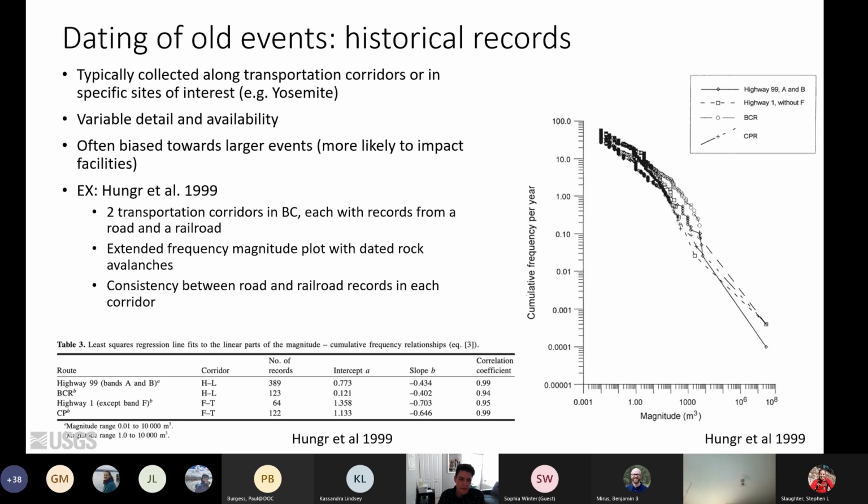So historical records are great for computing rockfall frequency, but they're hard to get. They're easier to find along transportation corridors, or if there's a specific site of interest. Yosemite Valley is a good example of a place where there's a pretty extensive rockfall record. But the detail and availability of these records can be highly variable. Sometimes a record will have all the information you want for some events, and it won't have that for other events. And these are often biased towards larger events simply because those are the ones that are more likely to make it all the way down the talus and impact a road or a facility that somebody cares about.